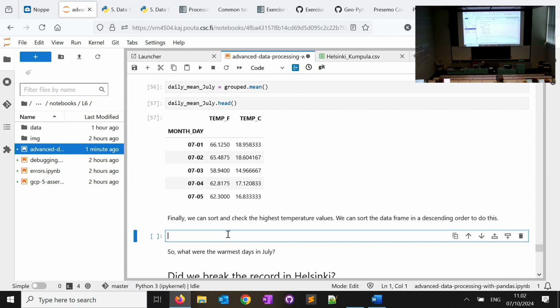We have tried this already last week. So I will use the data that I have, daily_mean_July, and I'm going to sort the values by temperature C. So I'm putting the rows in order based on the values in temperature C, and then I'm setting ascending to false. And I'm going to get the head for the top 10 rows. So now it will sort our data in a descending way. If you set ascending to true, of course, the order will be different.